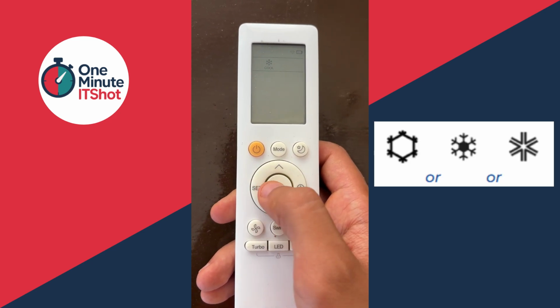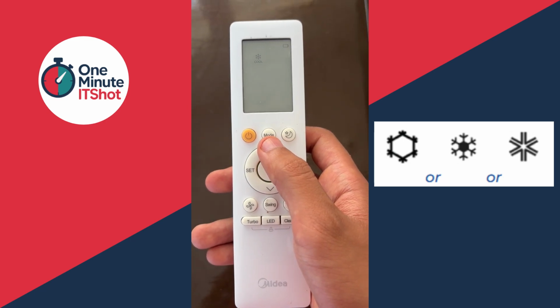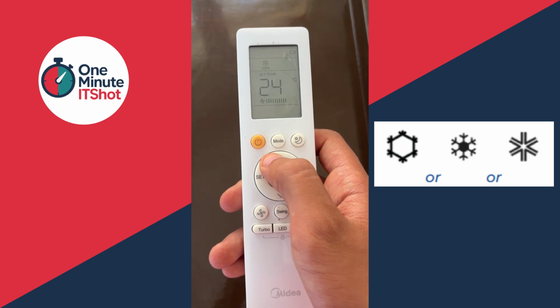The snowflake icon stands for cool mode. This setting cools the room to your selected temperature and is the mode you'll use most often during hot summer days.